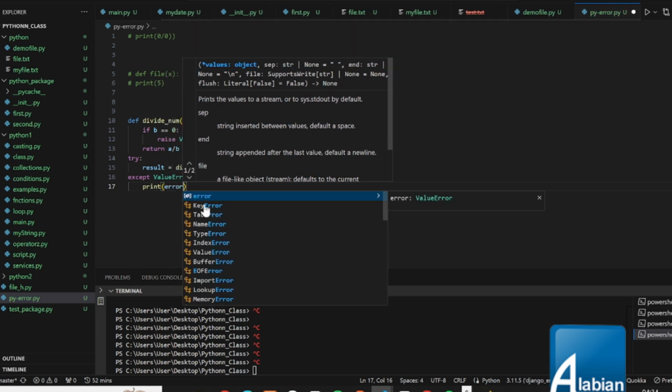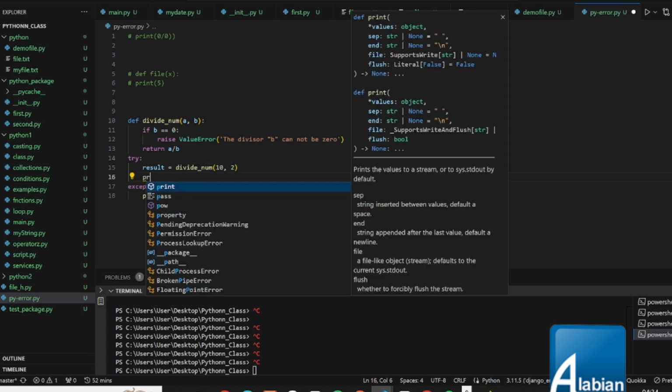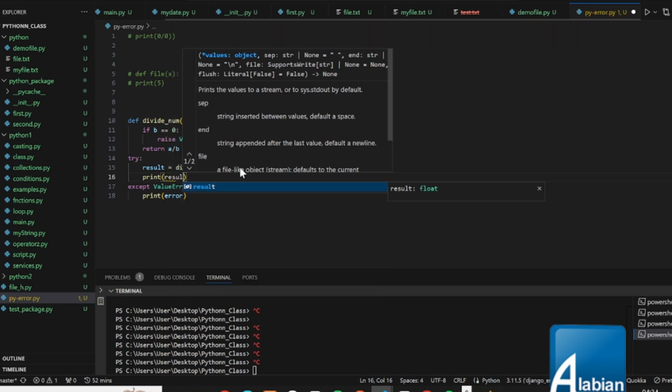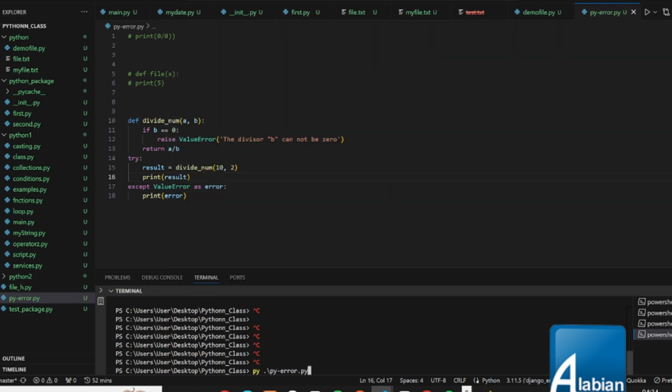print error. So let me say I have here 10 and 2, and then I come here and say print result. I'm going to save it and come here and run my code. So we're seeing here we're having 5.0.